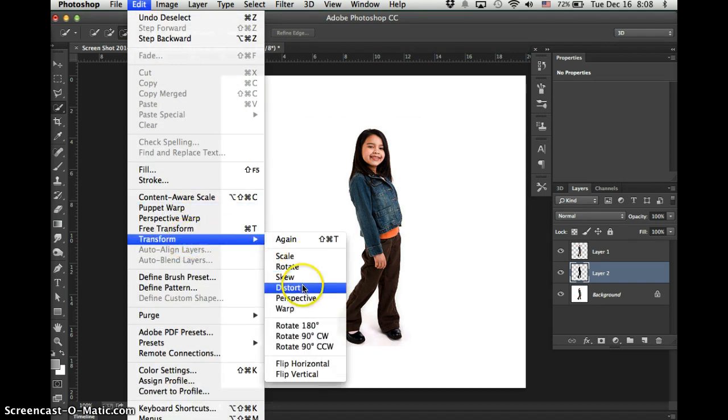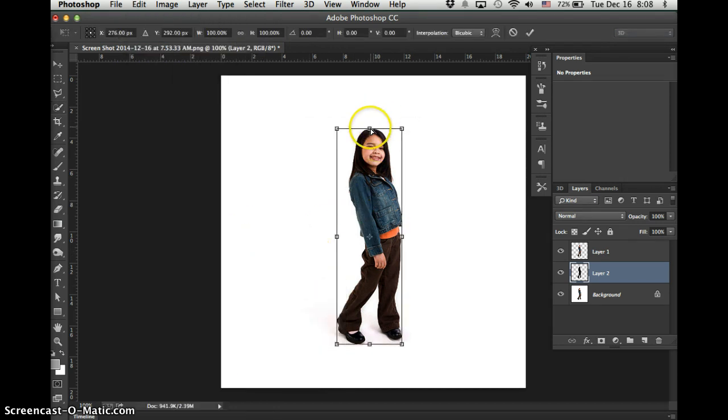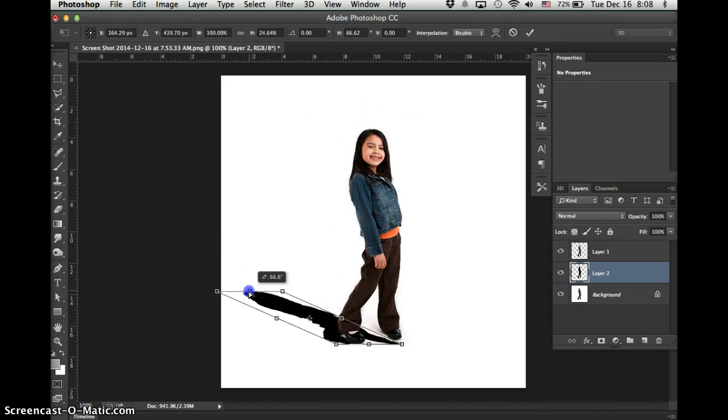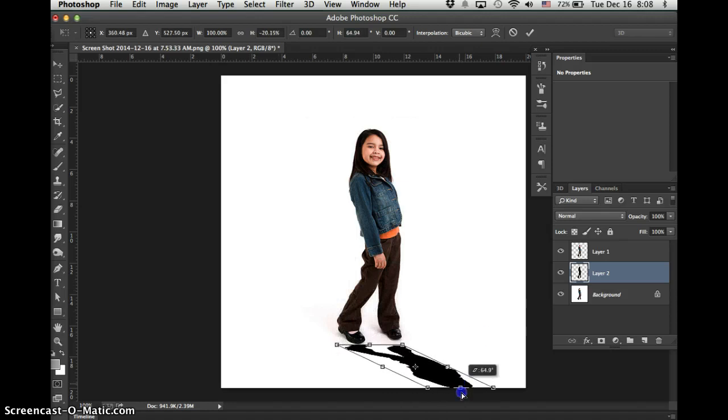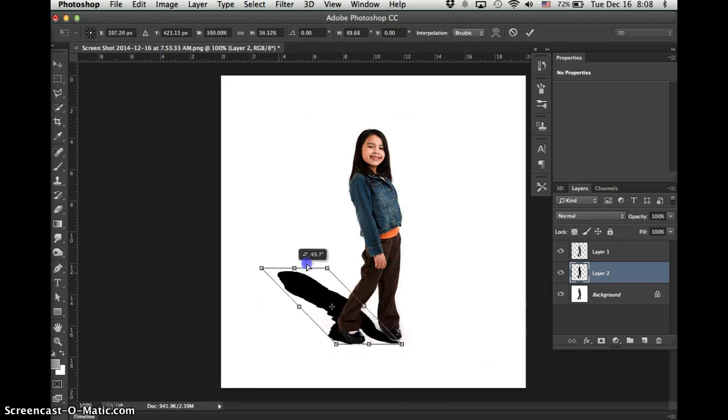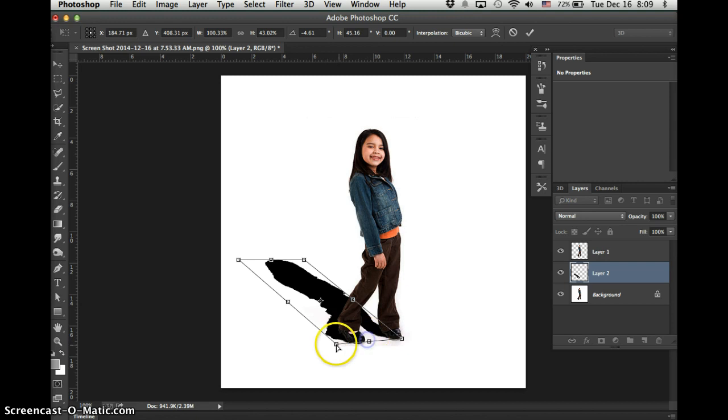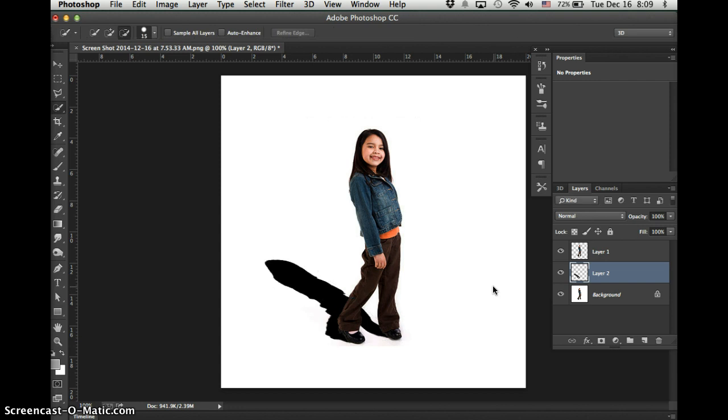Transform, Distort. Using the middle top box, I'm going to drag my shadow in any position that I want that makes sense for where the sun might be in my picture. So in this case, I'm just going to put it over here. Now notice here though, the shadow by her foot doesn't quite make sense, so I can just use this tool to hide it so it makes a little bit more sense for where the shadow might show up. Once I'm done, push Enter.